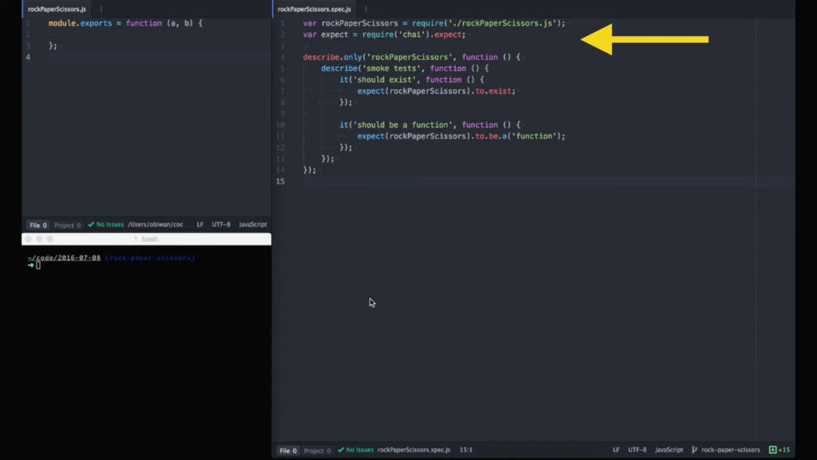The test file is named rockpaperscissors.spec, and it's in the same directory. I like the convention of naming test files with a .spec suffix and keeping them right next to their module in the same subfolder. It's a great way to keep code organized. Looking at the test file, on line 1, require the rock, paper, scissors module and store it to a variable. On line 2, require a node package called Chai that I've npm installed.